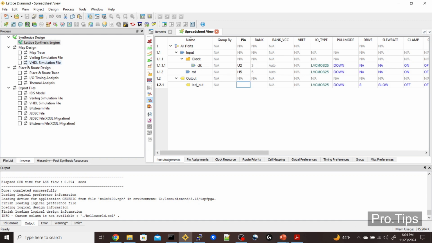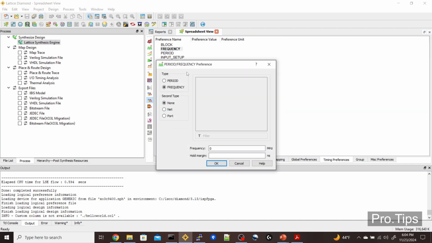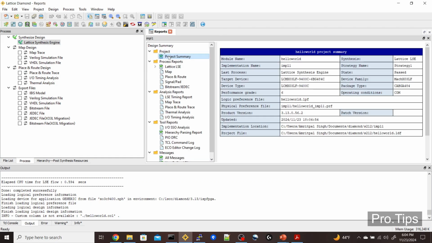Sorry, I didn't type it right, D1. The next thing you want to do is hit save, go to timing preferences, go to frequency, and for the port for clock you have a 1 megahertz input. That's all you do in there, and hit save. Then in the process window, you check off map trace, place and route trace, IO timing analysis, and you check off the JEDEC file. That's sufficient for us for this exercise.